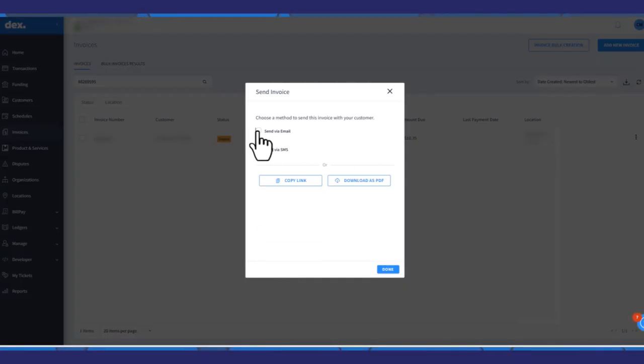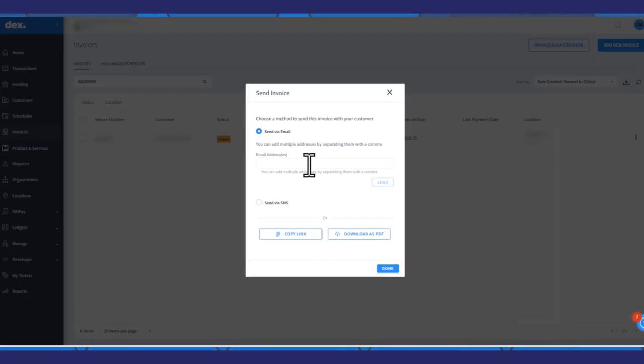To send by email, select Email. Dex opens a message with the invoice PDF attached. If the customer's email is available, it's filled in automatically, and you can edit the message before sending.